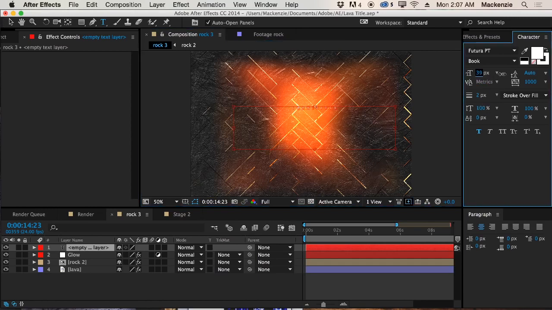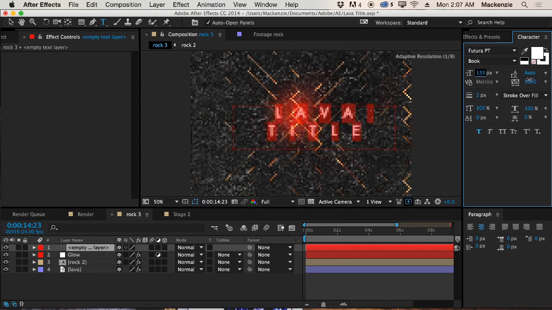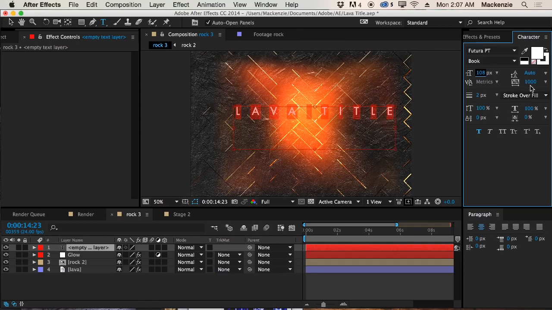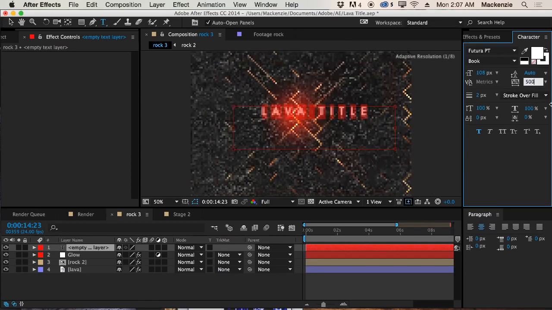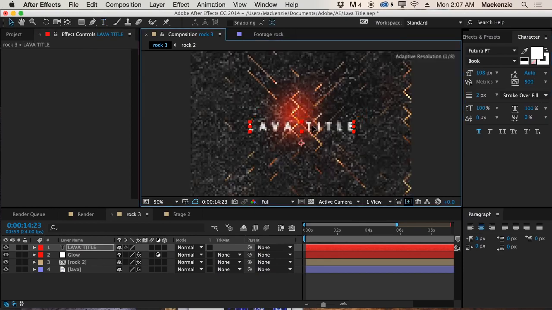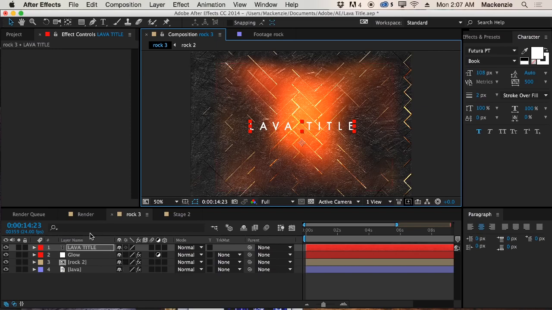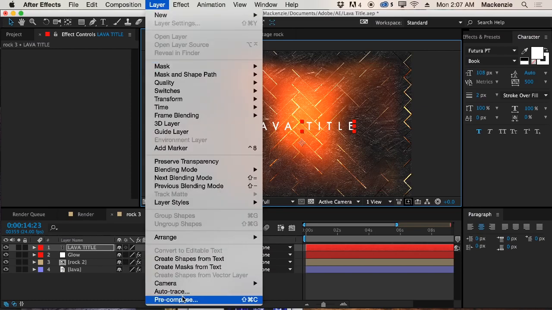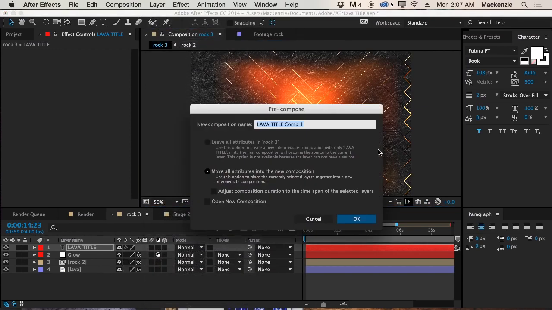And then we'll just scale this up a little bit. I'm using a cool font called Futura PT. You can get this from Adobe Typekit if you don't have it, or you can probably find it on some black market font website. I'm sure those exist. And we'll just center up the text a little. Alright, and then I will do layer precompose to precompose a title holder.